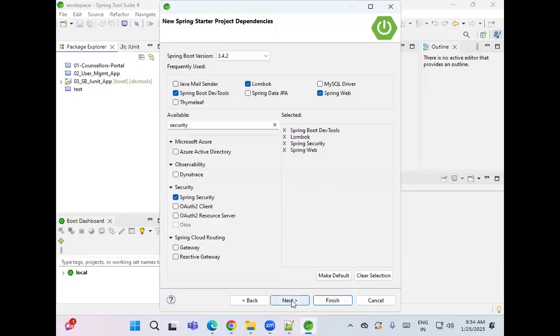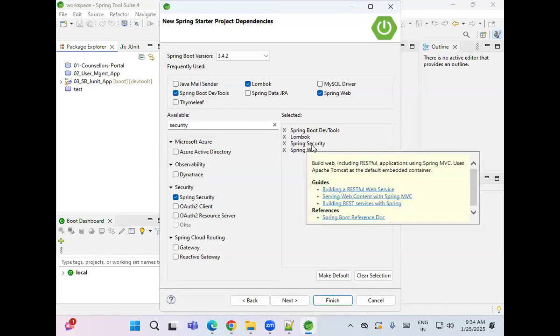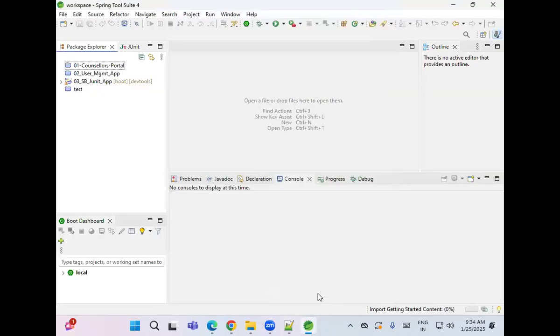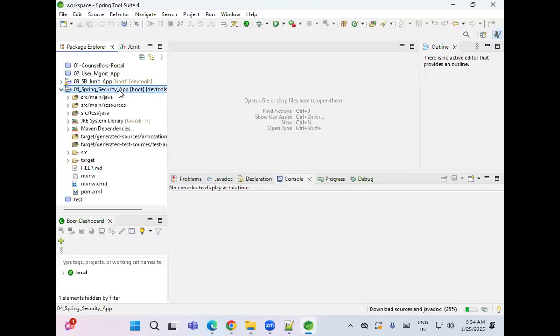What dependencies are we having? DevTools dependency, Lombok dependency, security dependency, web dependency is also available. Click on next, finish. I'm creating one boot application by adding the security starter in the pom.xml. When you add a security starter in the pom.xml, Boot will understand that this application requires security and it will provide auto configuration for that.